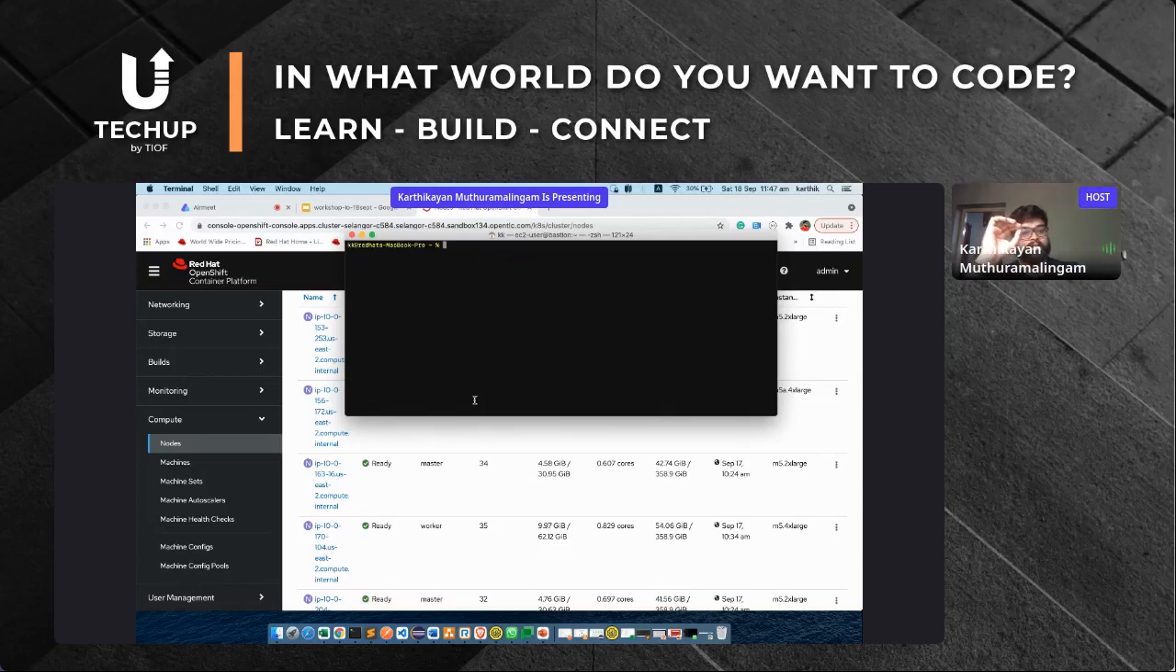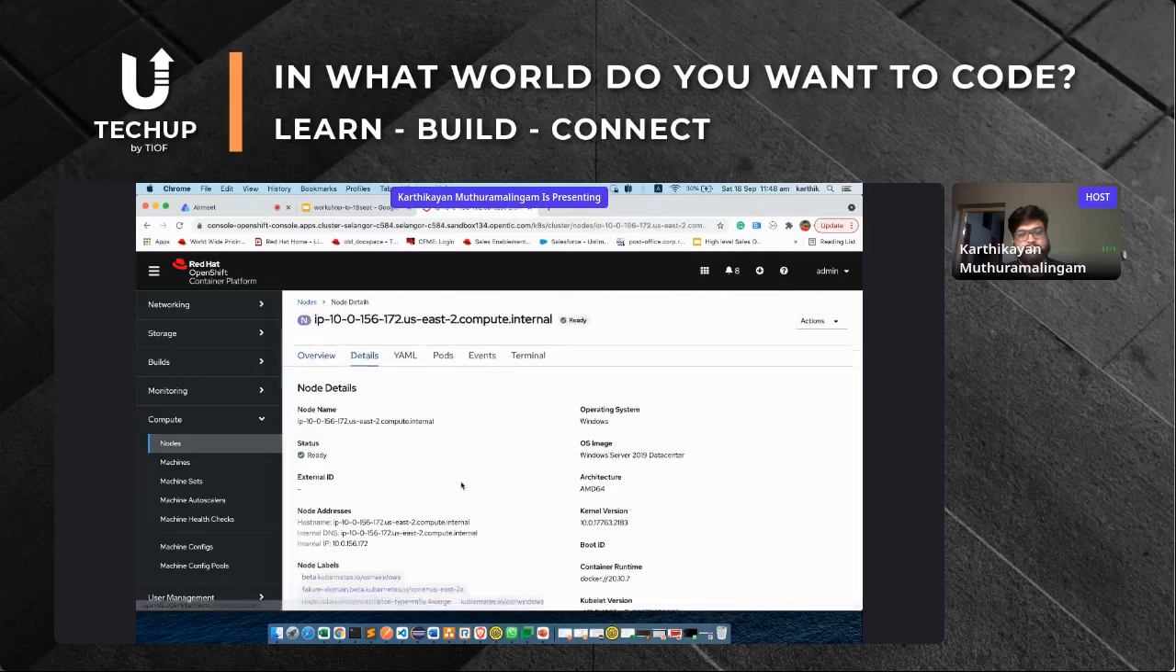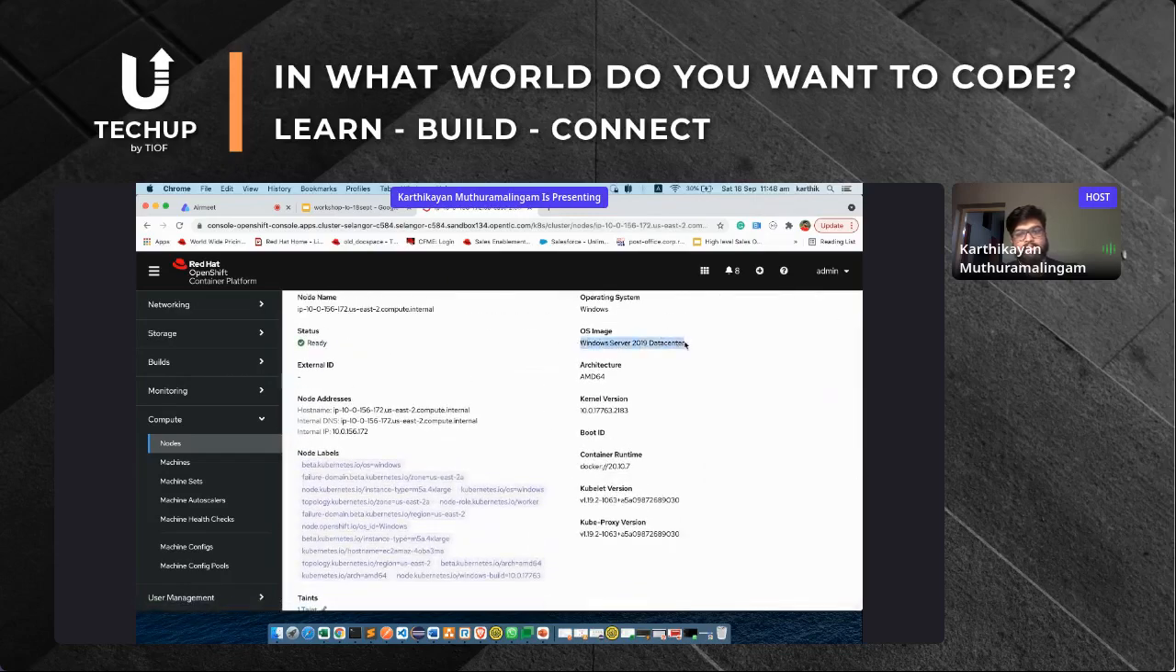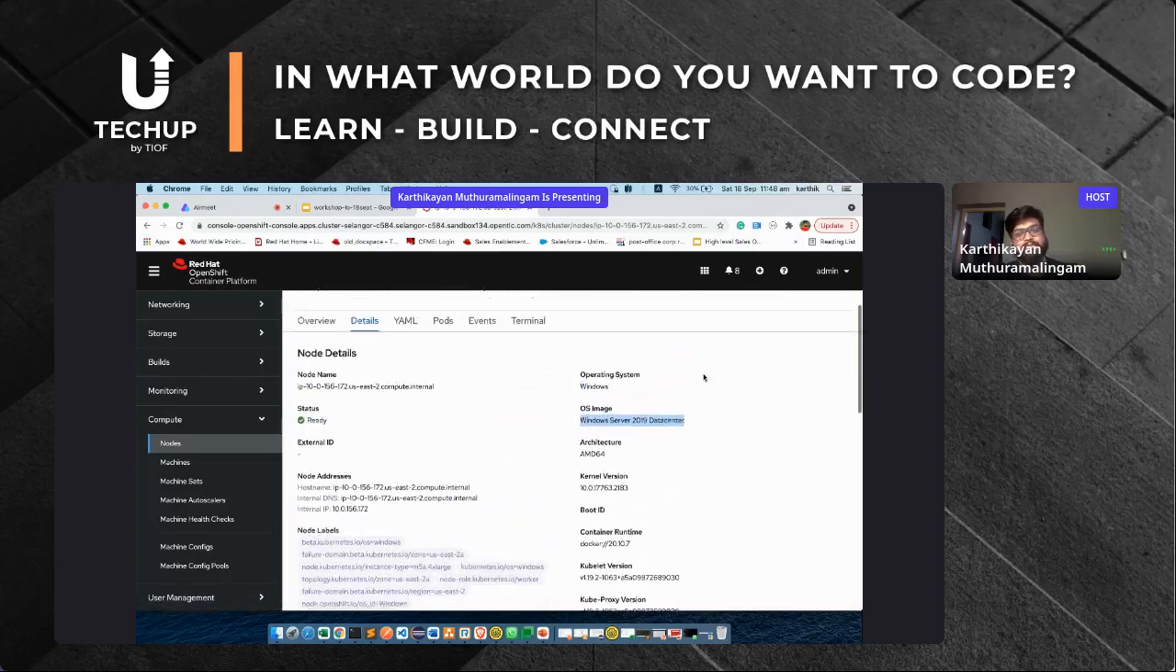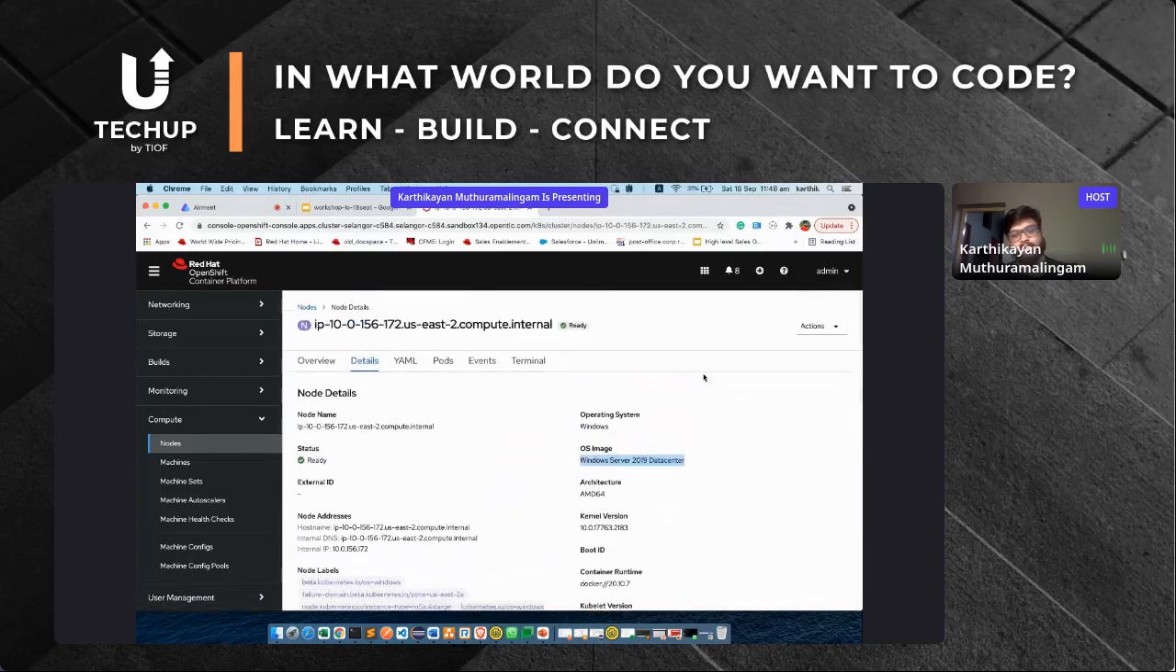Here, you can verify the Windows node. So oc get nodes, with the label kubernetes.io/os=windows. So you can see the node named 156 is a Windows node. You can go to 156 and see Windows Server 2019 Datacenter. So this is how you verify your Windows worker node or its naming.